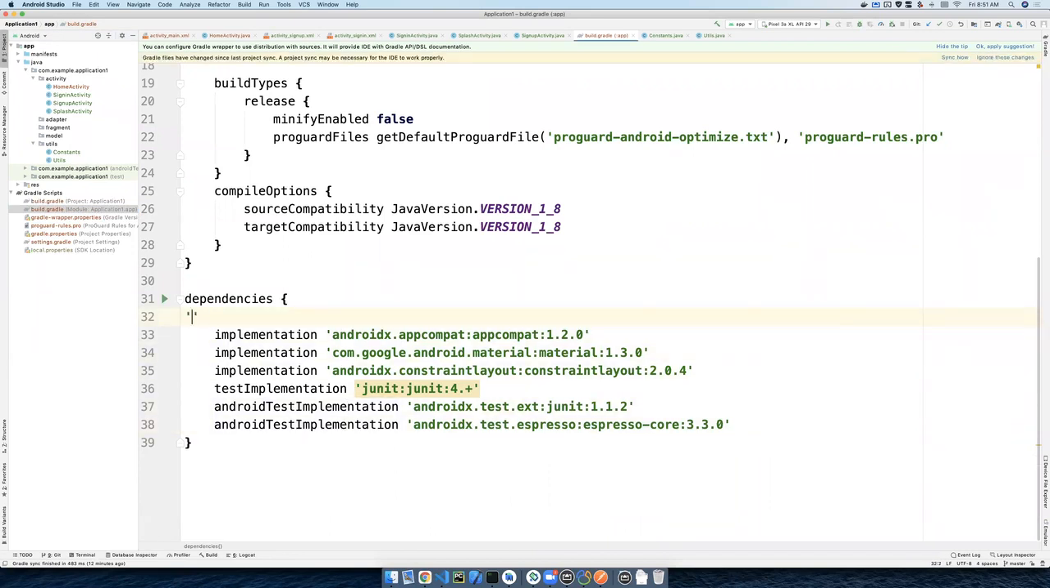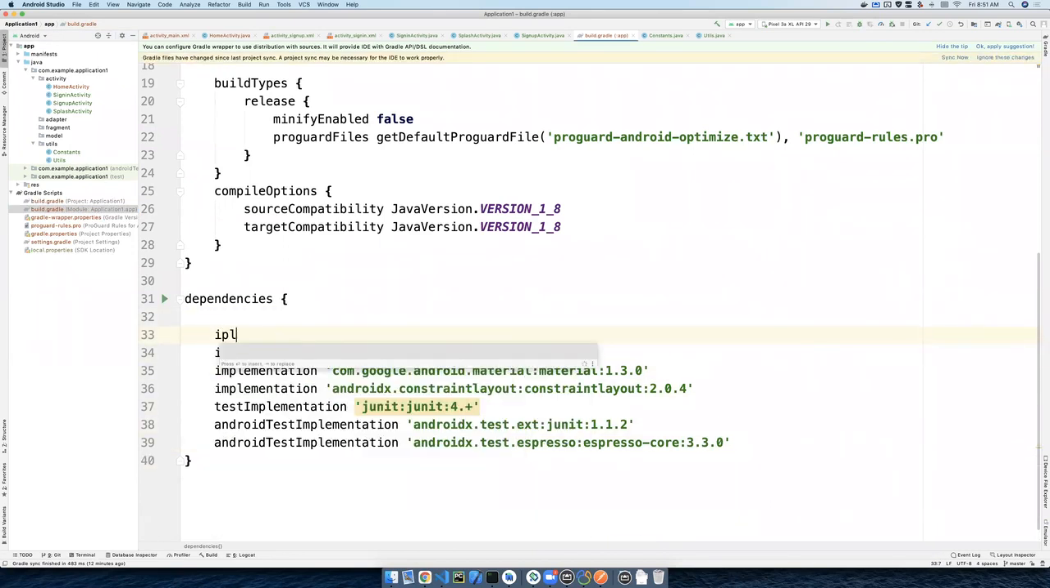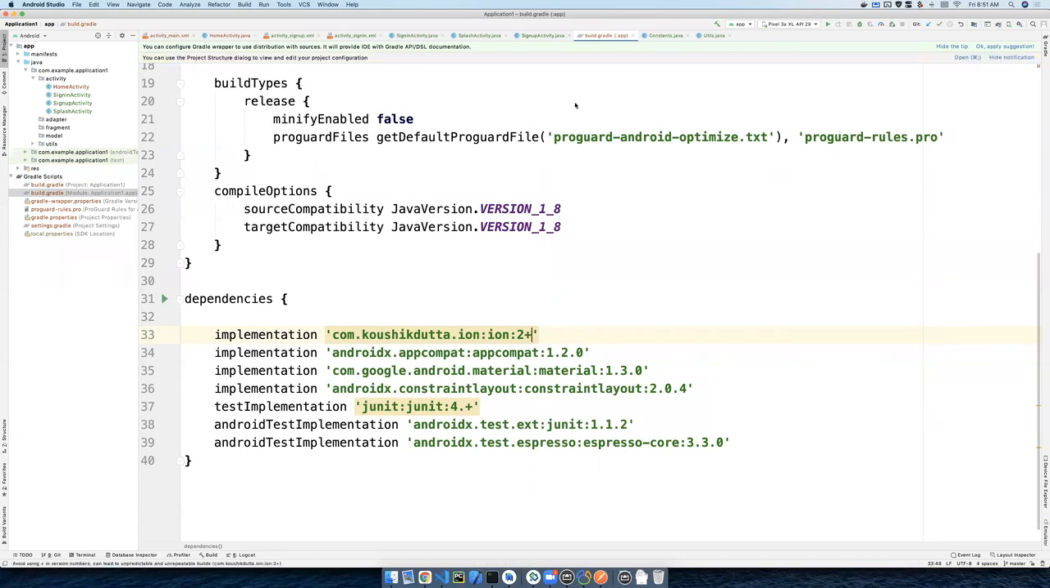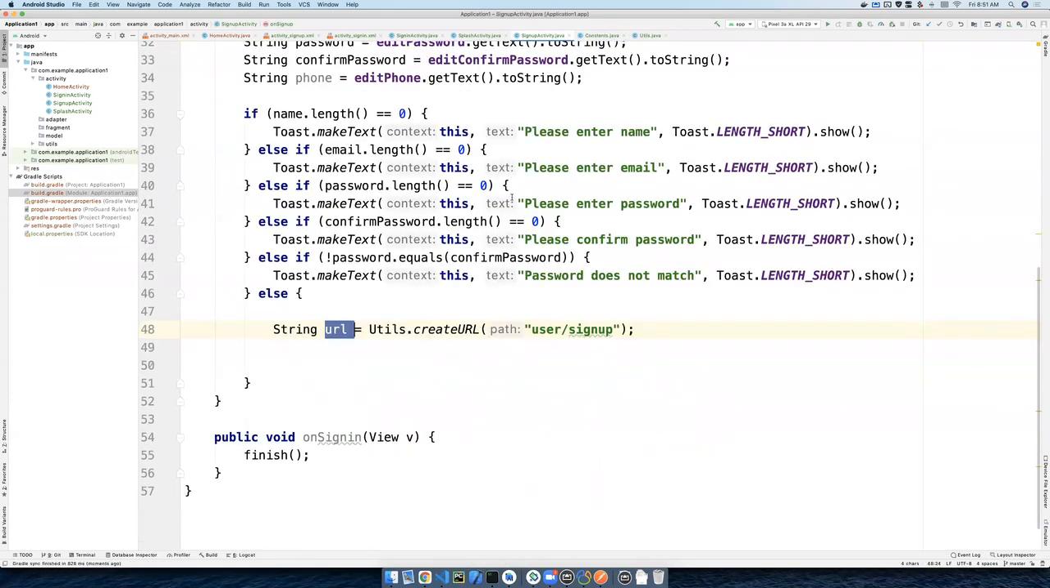Okay, so here I am going to go back and say implementation equals this. Change that to 2+. Whatever version is available, you just go back and say 2+. Okay, I'm going to go back and say Sync Now. It will take a sec, and yeah, that's it. This is what we are looking for.